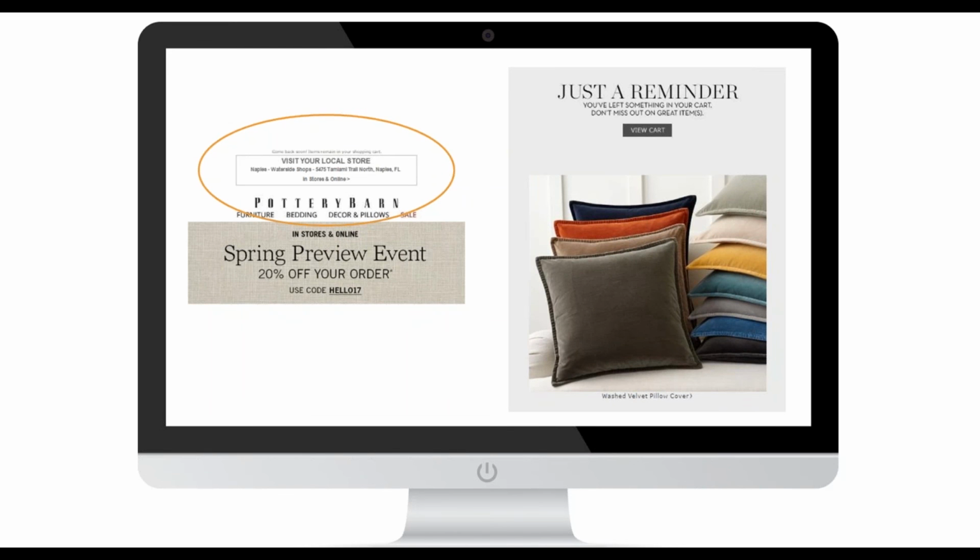It was a reminder that I had left something in my cart, but prominently featured at the top of the communication was the information for the closest store to me, which is the Naples location, and also a little something to sweeten the deal. It was a 20% discount off of my order. So at that point in time, I did not do any remaining action with the email. I did not complete my order.